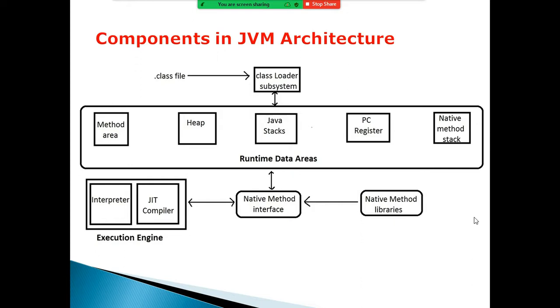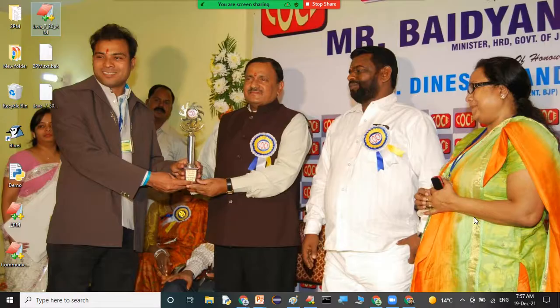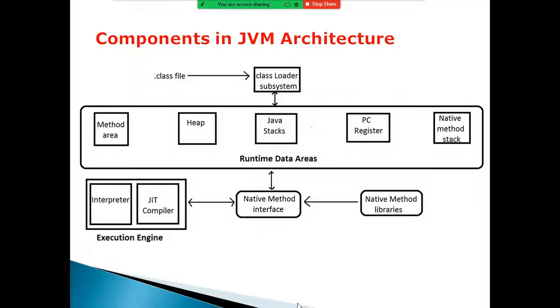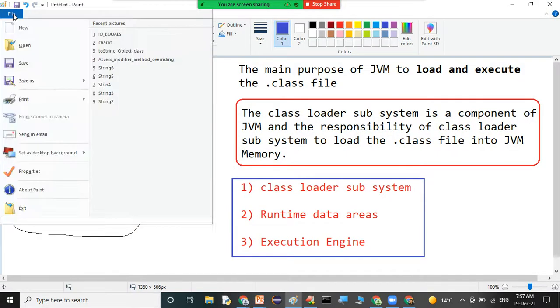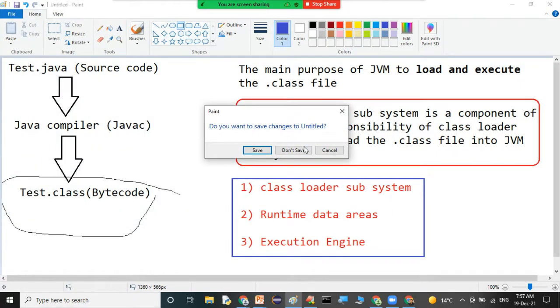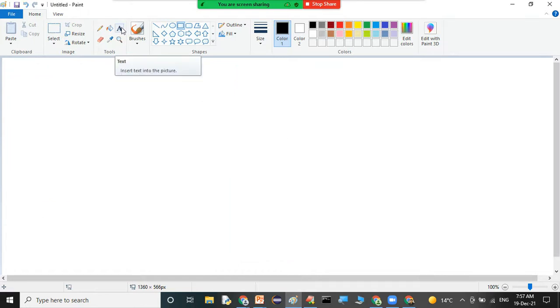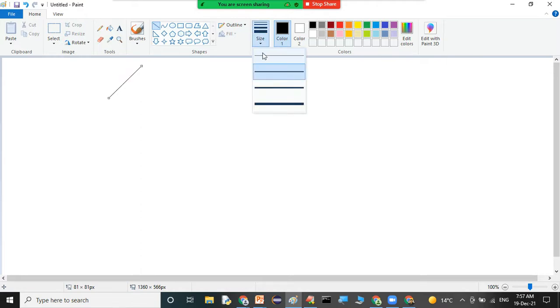Okay, fine. Now, let's see. Sir, what is next, sir? The next is I'm going to draw the diagram of the class loader subsystem. Just look carefully, give your full attention here. Class loader subsystem.